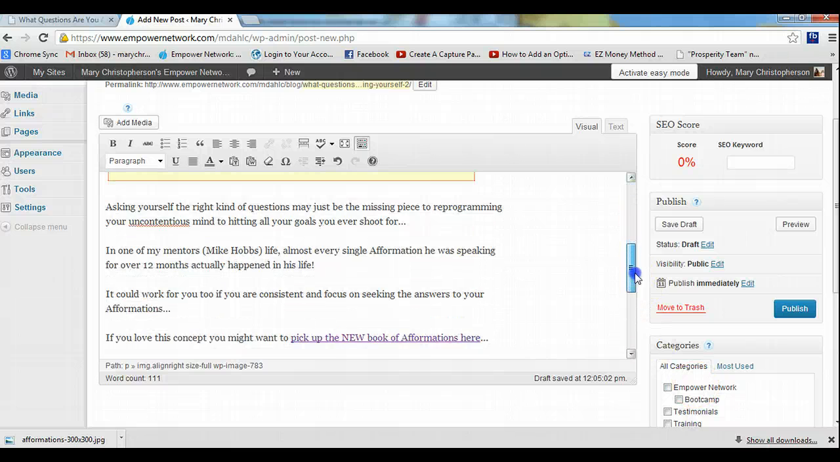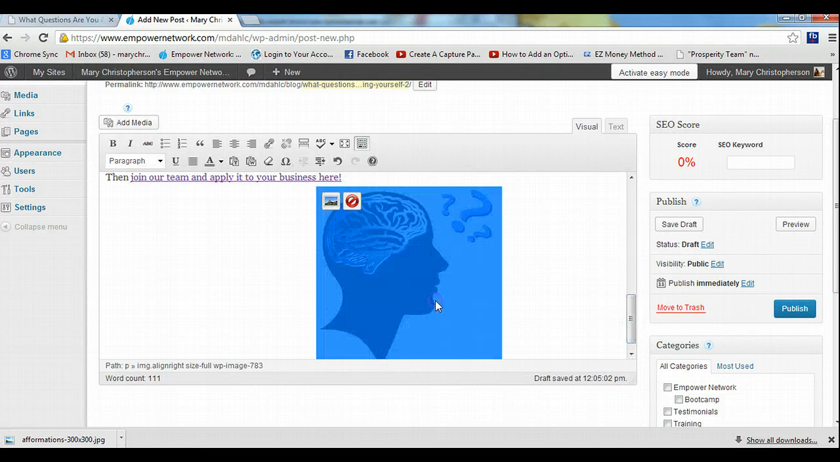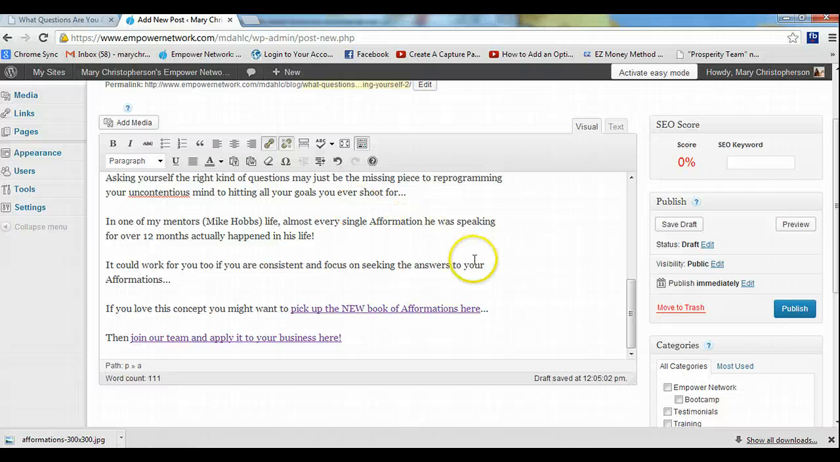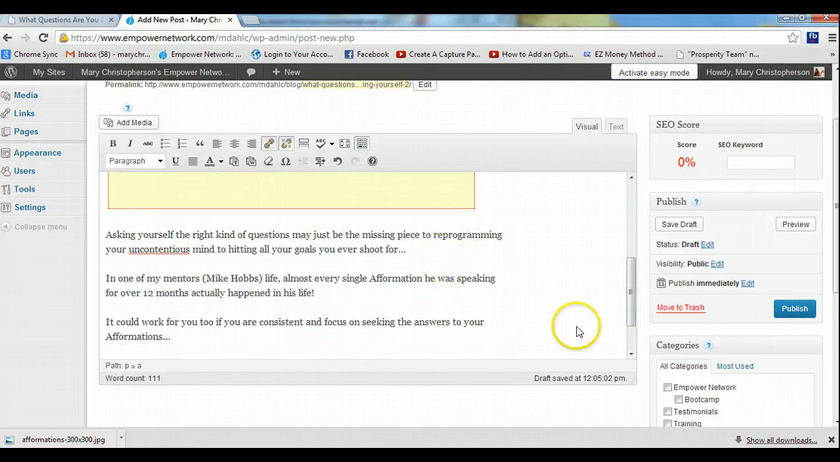I guess I didn't tell it where to go. There it is. And that's really not where I want it. So I made a mistake. Let's fix this. I'm going to delete that image. And I want that image to be right about in here.